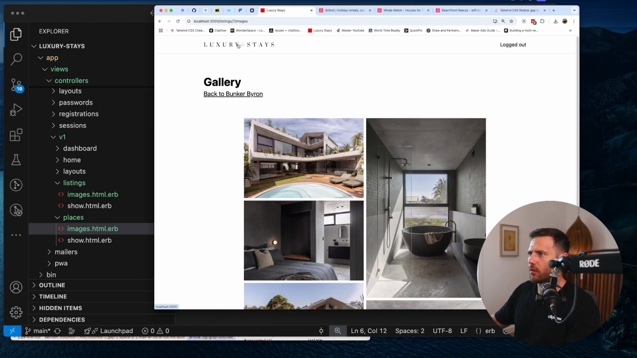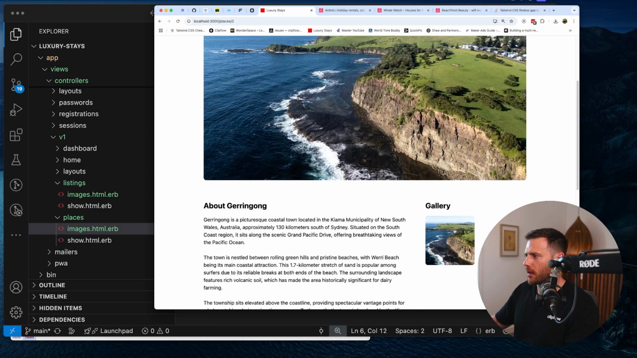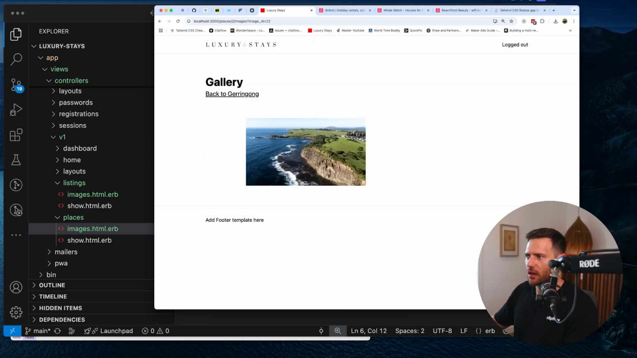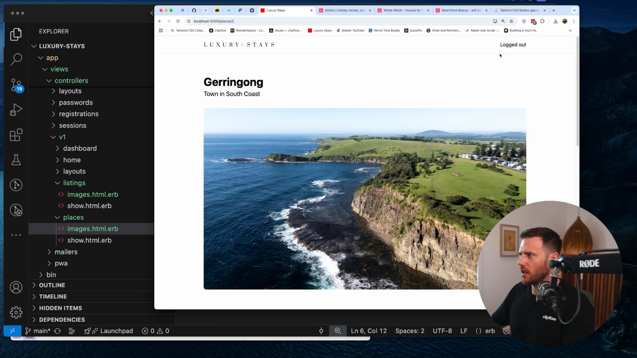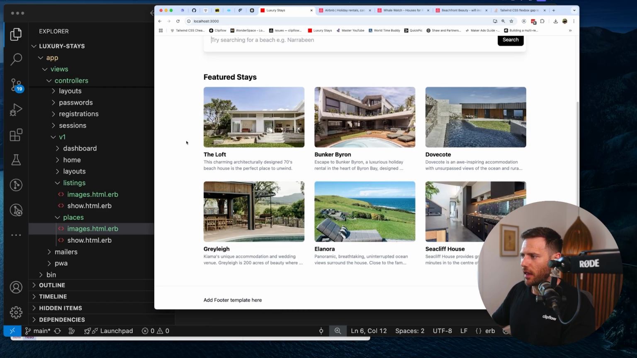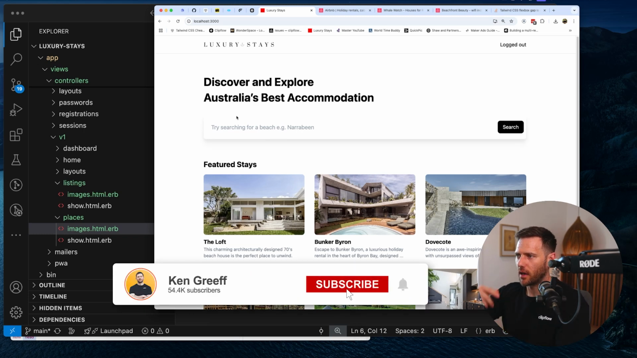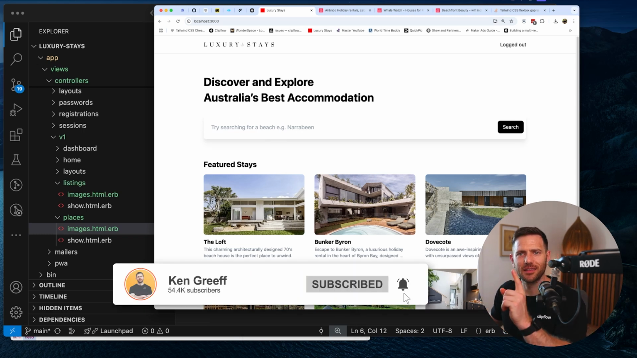So if we now go back here and we go Gerringong, boom, search it in the gallery, there we go. Back to Gerringong, and there's our image. Sweet. We've just done it. So it took us a speed run now because we built components and we can reuse them. It's very simple to do this. And it's as simple as that. There's not much more we can do here. So that's looking great. So we've got galleries now on listings and places, and we just did it all in one hit. Awesome. All right, guys. See you next time.